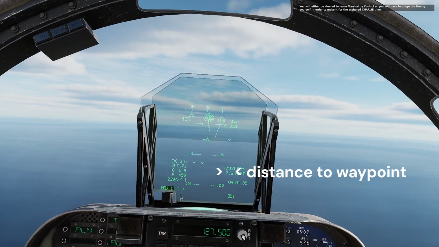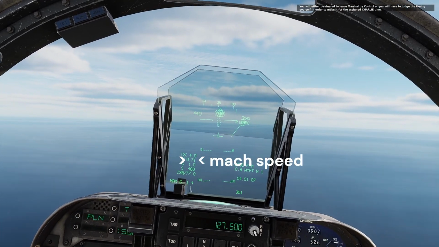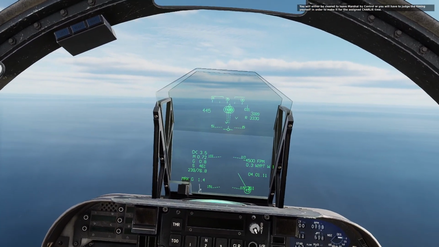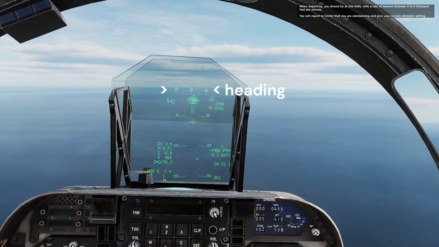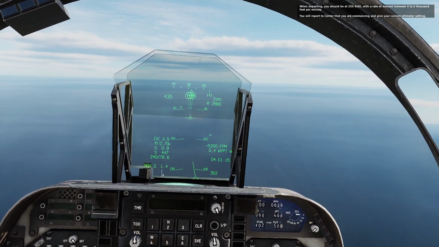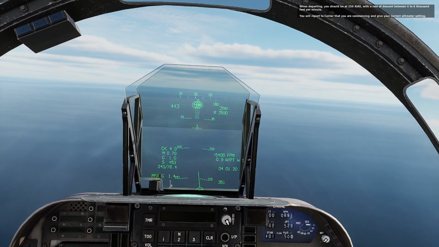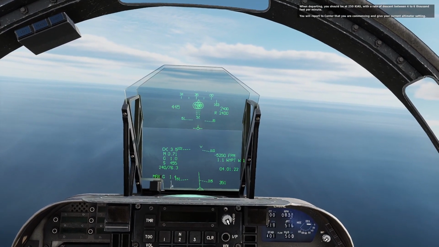You will either be cleared to leave Marshall by control, or you will have to judge the timing yourself in order to make it for the assigned Charlie time. When departing, you should be at 250 knots indicated airspeed with a rate of descent between 4,000 to 6,000 feet per minute. You will report to center that you are commencing and give your current altimeter setting.